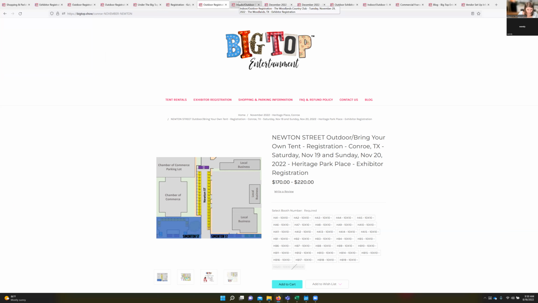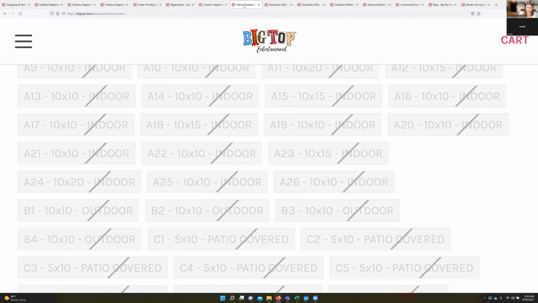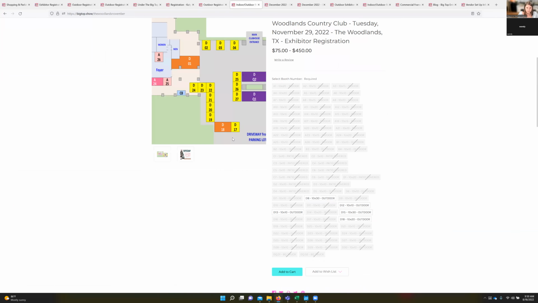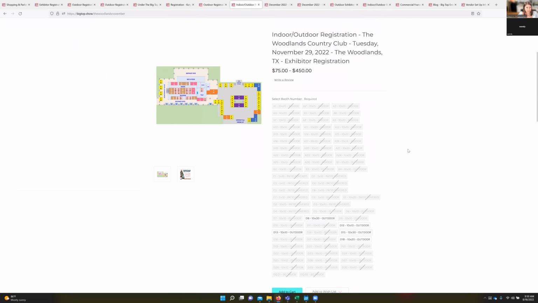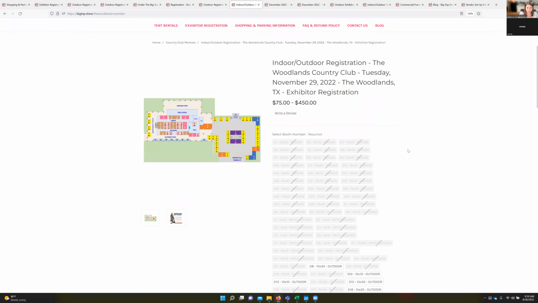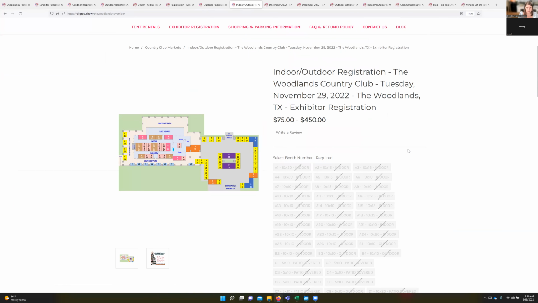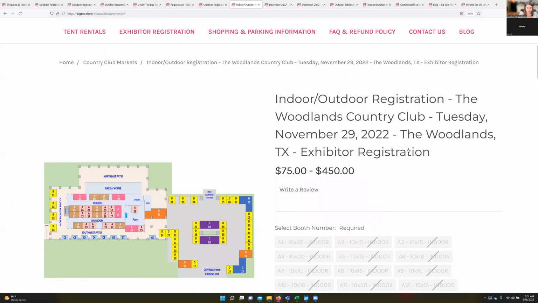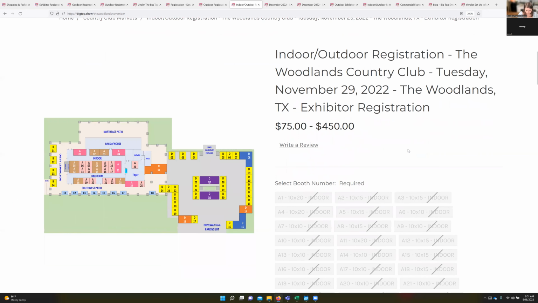All right, I'm going to move on from Conroe and hit up our next event, which is the Woodlands Country Club. This will be our 5th time, I want to say, at the Woodlands Country Club. We typically do 2 a year, one in the fall and one in the spring. The fall is obviously going to be your, people do extremely well in sales. Spring does good, but it is spring.